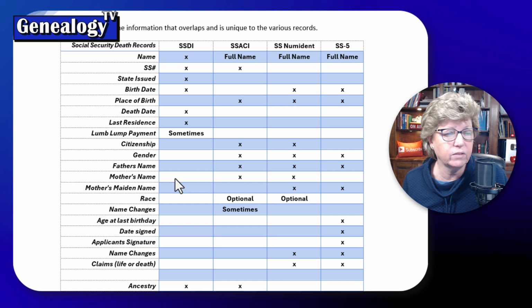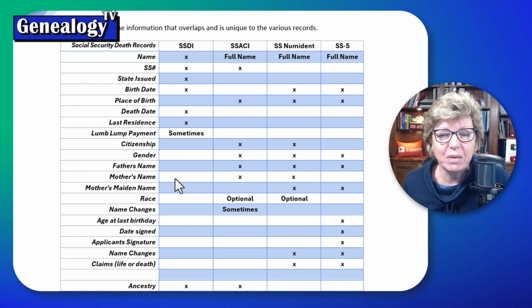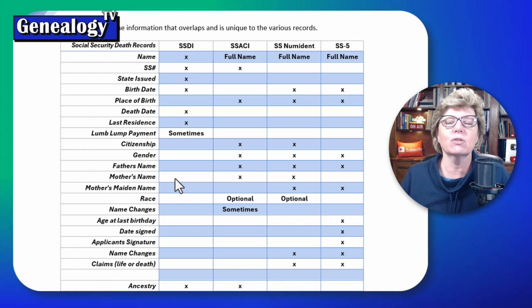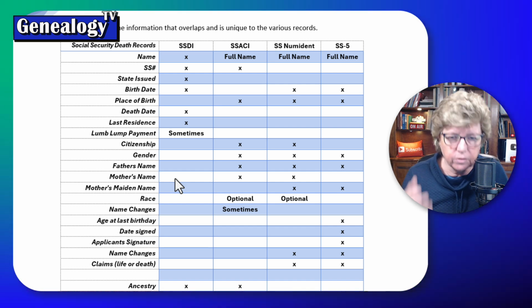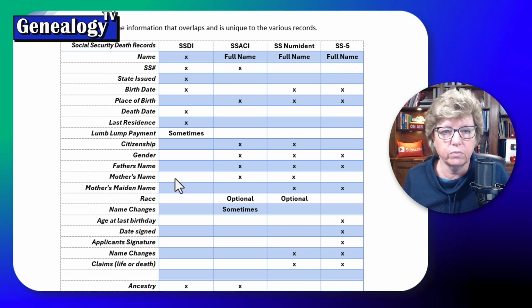The SS5 does not necessarily name the parents' names, and this is where everybody stops. So I'm trying to get you to go and seek more information. Where there's an index, there's an original record. The SS5 is the original record, okay?